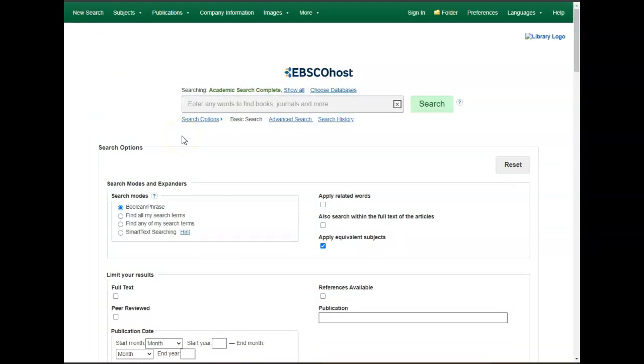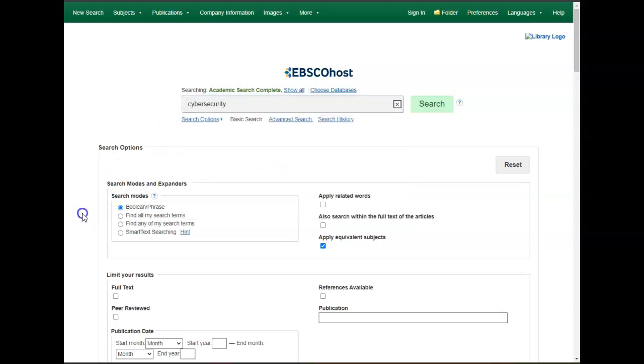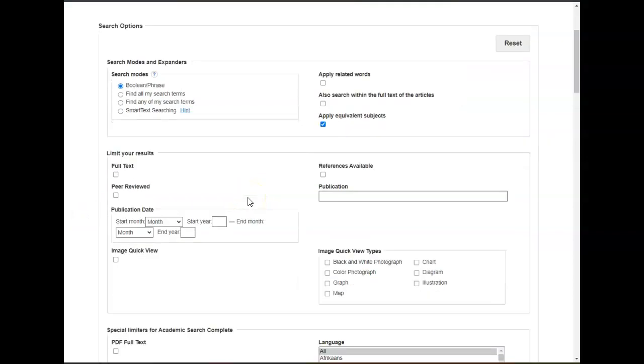And we have kind of an advanced search page. You all know what this box here is. You just type in whatever you want to search. So for me, let's choose cybersecurity. Okay. And then I'm going to start down here by limiting my search results, making sure I'm only going to get full text back. Make sure that I'm limiting it to our 5-year limit.